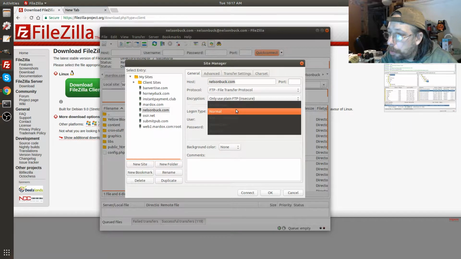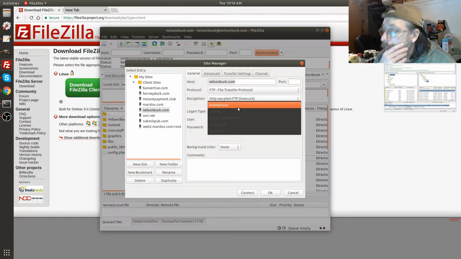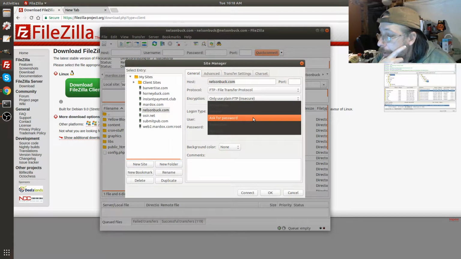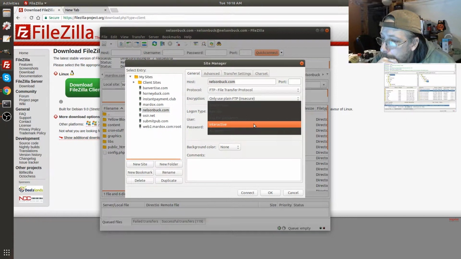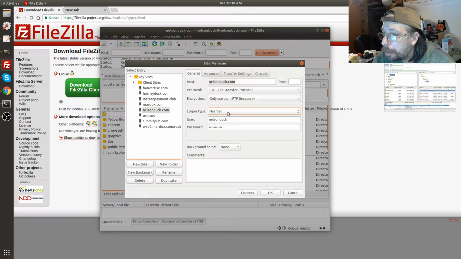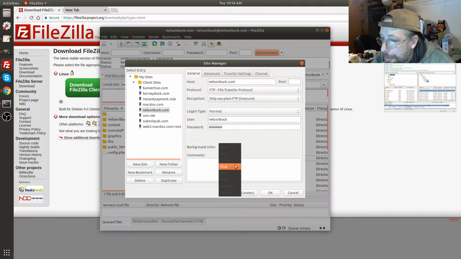Login type, you want to go into normal. You have anonymous. You'll sometimes see that on websites that let you log in anonymously. Normal. Ask for password. If you want to get real secure, you can say ask for password every time, which means the software will not remember the password. Interactive, I've never used it. Or account. With account, you have to put an account number and all that kind of stuff. I use it plain normal. Username of the site, the password. Background color. You can actually choose a background color now. This is kind of neat, but I just leave it none. I'll say OK and connect.